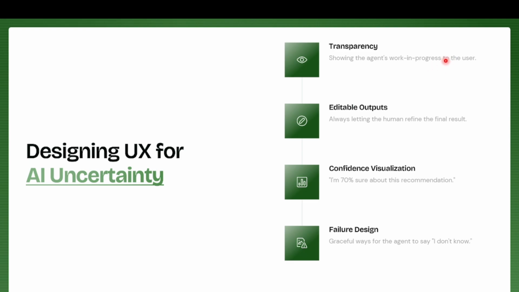Agent work in progress must be shown to the user. The agent's analysis of the work it has done must be shown to the user. The risk threshold, which you can adjust on the UI, must also be shown to the user. So you have a platform containing all the agentic information. Instead of viewing from the backend, they can just view all the activity of the agent, including where human in the loop is required, all on the UI. So that is transparency. Then editable output: always let the human refine the final result. Let humans refine every final result of an agentic AI system.